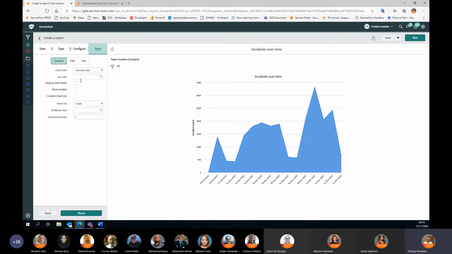You can do things in here like add data labels. So I'm going to just hit data label. I want that to be displayed. You can change the chart size in here. You can change the colors. So this is maybe something that you'll play around with as you get into reporting. So if I hit run again, that's now showing the graph with the change that we've just made.